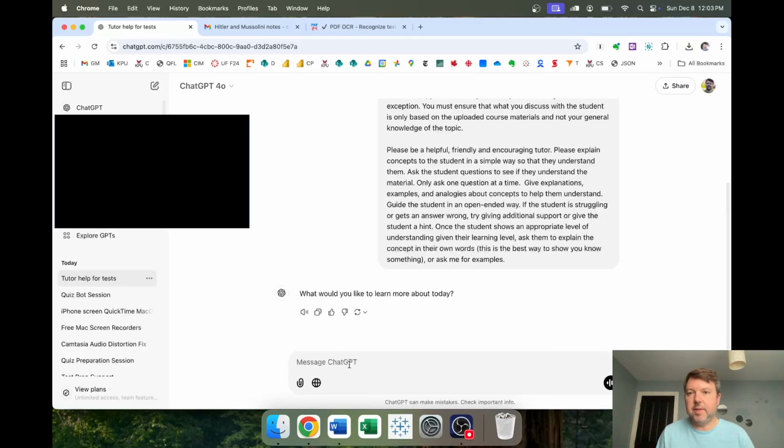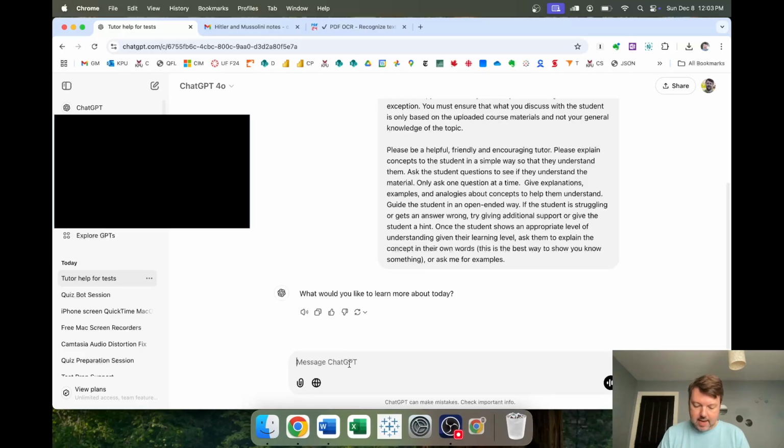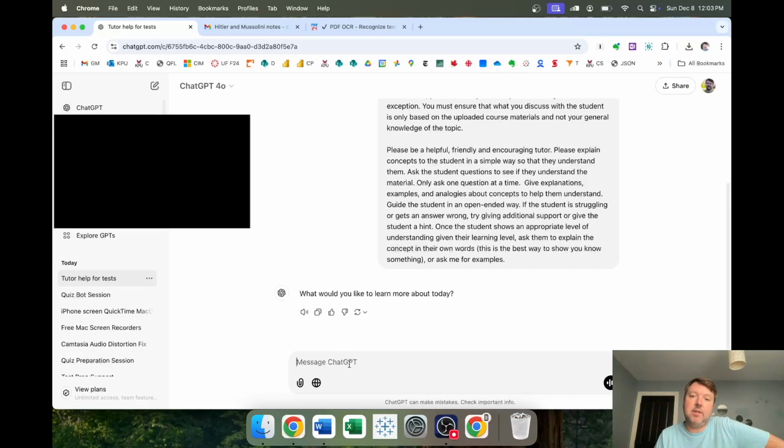So I'm going to ask about the Enabling Act. But before I do that, one of the cool things about the Tutor Bot is you can use it on your phone with the ChatGPT app. And one of the nice things about the ChatGPT app is it has an option of having a voice. And my son has found this particularly useful because he doesn't want to be typing into the app.